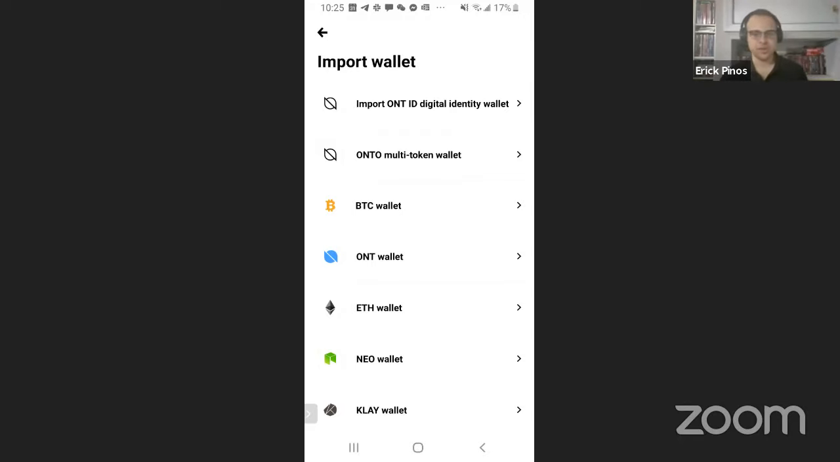The Onto multi-token wallet, which is the second one, is the coolest because it creates a wallet for you that stores each of the other five types of tokens on the different blockchains and all of the associated tokens that can be launched on those blockchains.